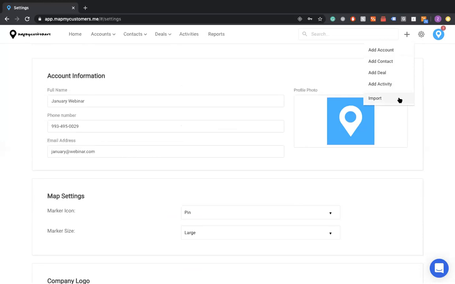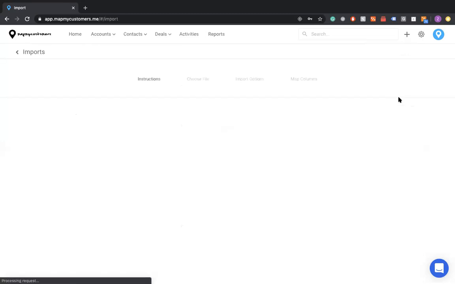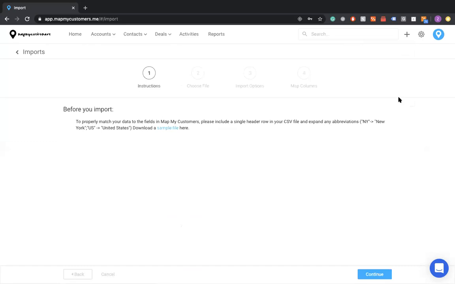Important thing to mention here, the only person who has import access is the account owner. So if your reps are ever saying, hey, I can't find a place to import, there's a good reason for that. It's because they are not able to import. So if they have any files, you can just go ahead and import them on your account if you're the account owner, and then you can share them with your team.